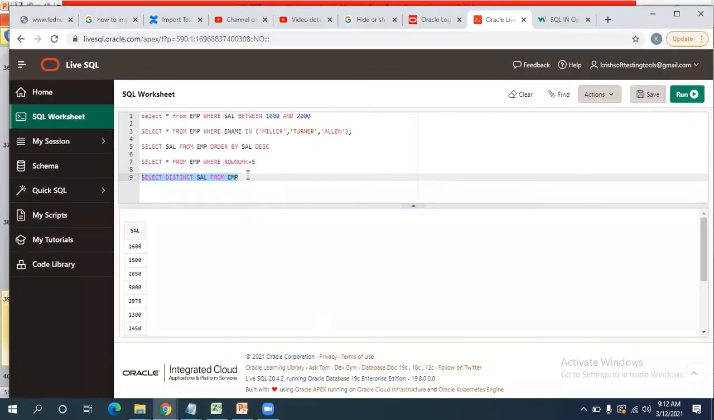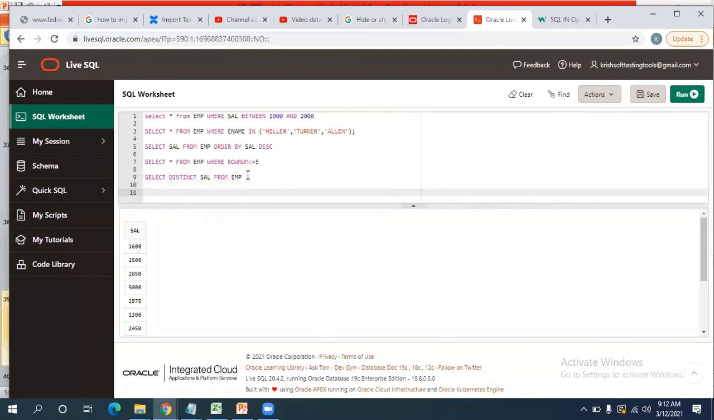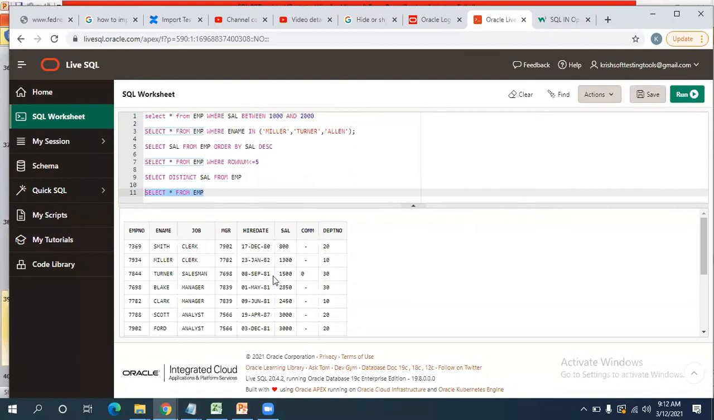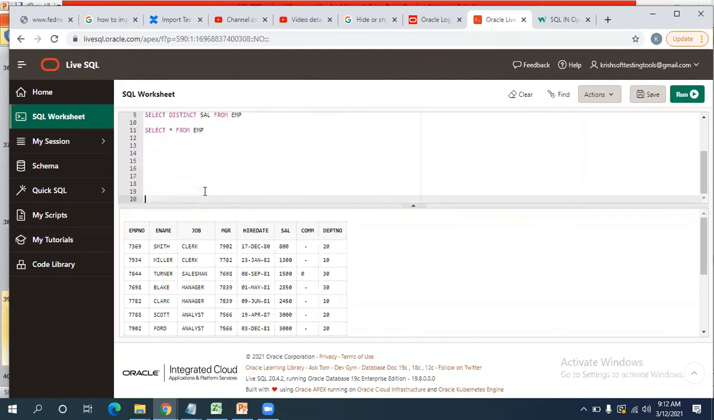See here, I want to group by. First, let me execute everything: select star from EMP. Okay, EMP is there. I have department number also. I want to group by department number. For each department, I want to find out the sum of the salaries. That is my requirement. Now how can we write it?